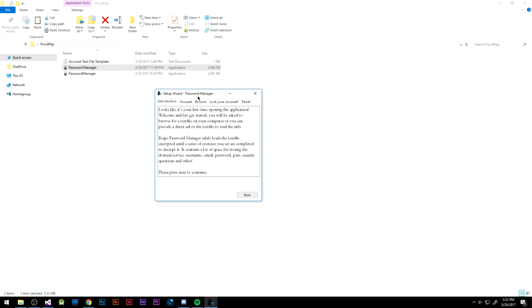All of this is subject to change in some way, shape, or form, such as the text and possibly what kind of information to display. But let's just read it how it is, and I'll walk you through it. So it looks like it's your first time opening the application. Welcome and let's get started. You'll be asked to browse for a text file on your computer, or you can provide a direct URL to the text file to read the info.